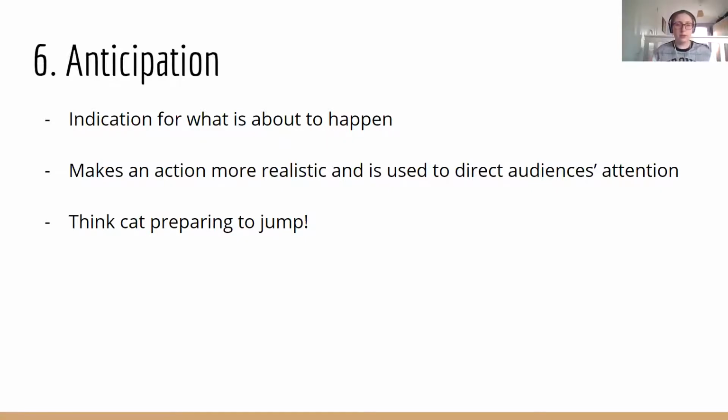Yeah, and it makes the action more realistic and will be used to direct audiences' attention. You don't need to use it for small things, but if there's anything big and dramatic, adding the anticipation gives it that extra feeling and makes the animation more pleasant.